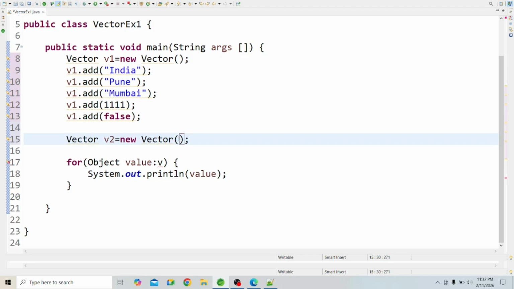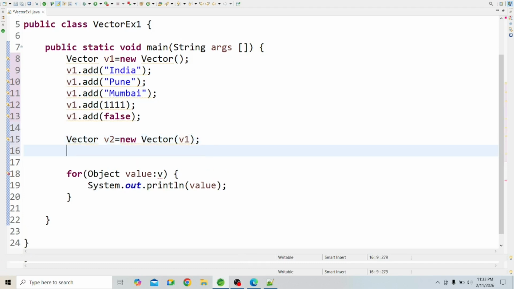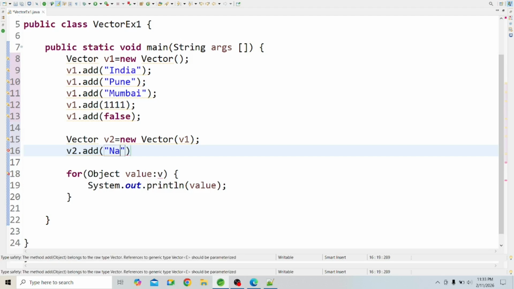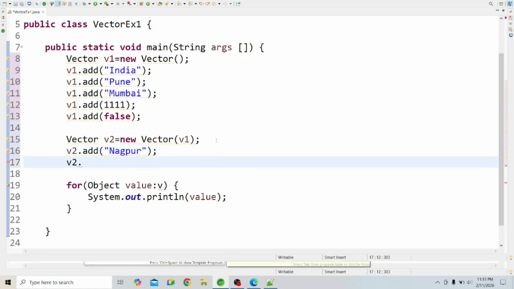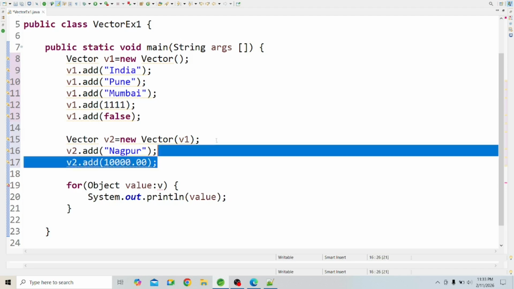Simply we add v1 inside the parentheses of the constructor. Then after that I am adding some data, v2 dot add, like the string data Nagpur. Then v2 dot add some data like 10,000, not boolean data, it is a double.